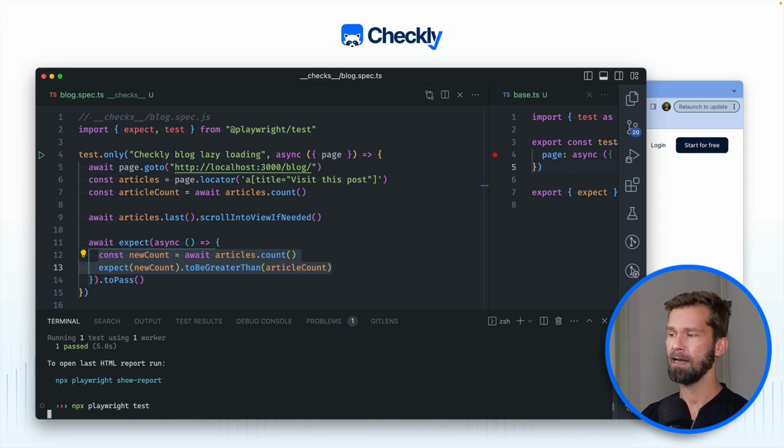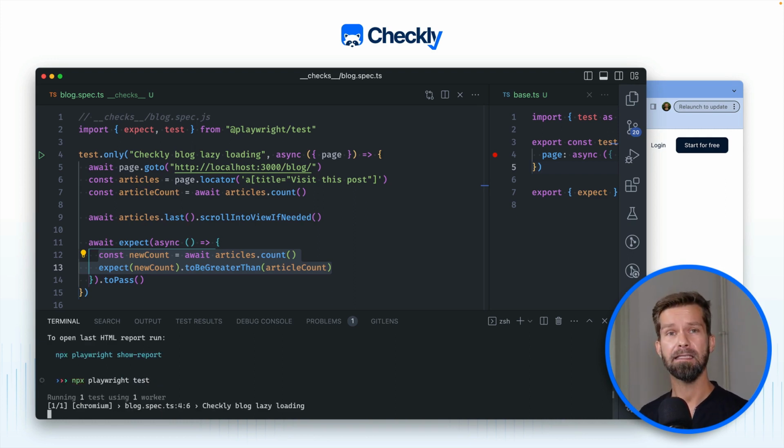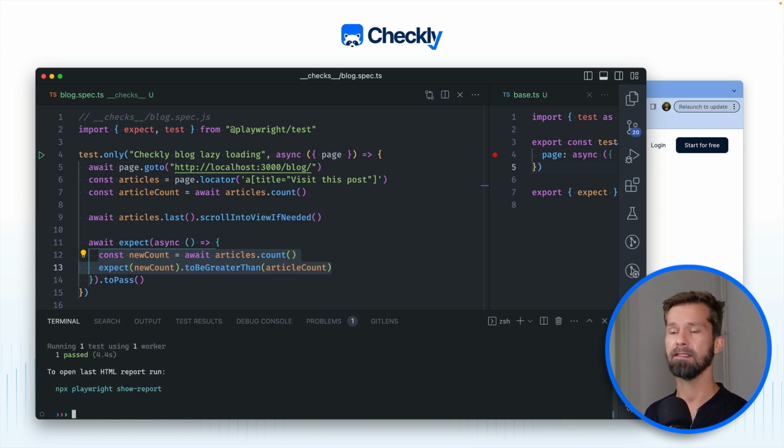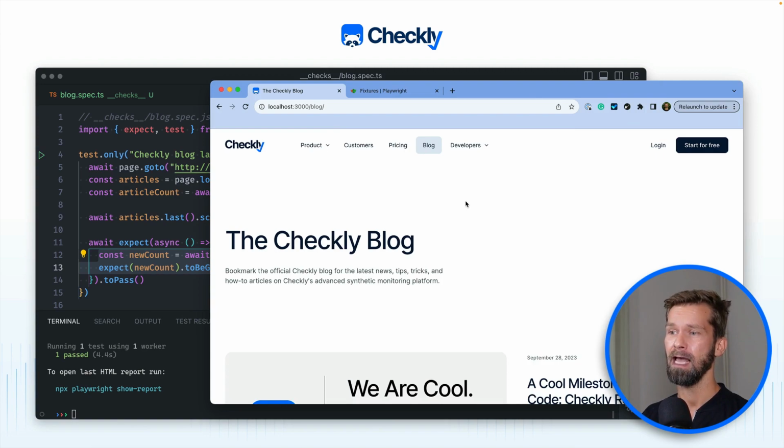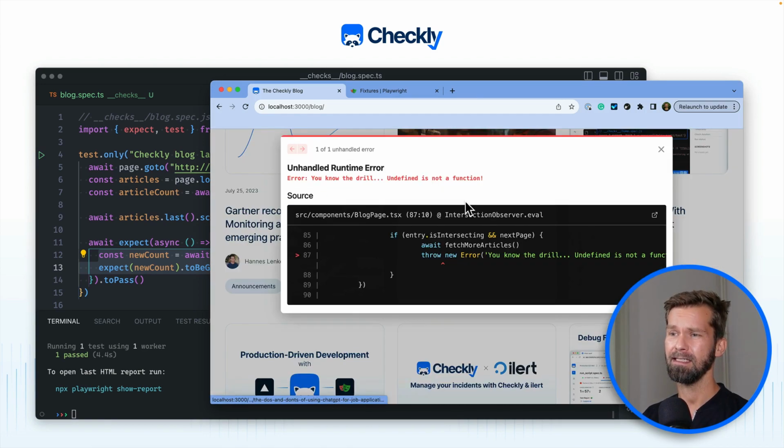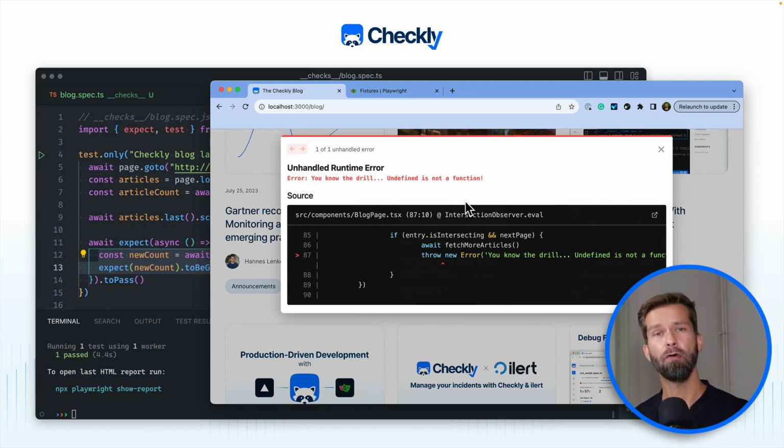So when I now run npx playwright test, we will see that this test works properly and we have a succeeding test result. There's only one problem with this. When I go to localhost 3000 blog here and I can scroll around, you will see that, well, actually this page right now is throwing a JavaScript exception. And it doesn't really matter if the lazy loading works. If the JavaScript is blowing up, my test case should notice that and tell me that something is off with the page. So how could we test for this JavaScript exception?